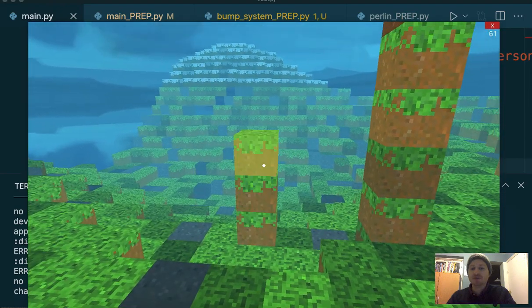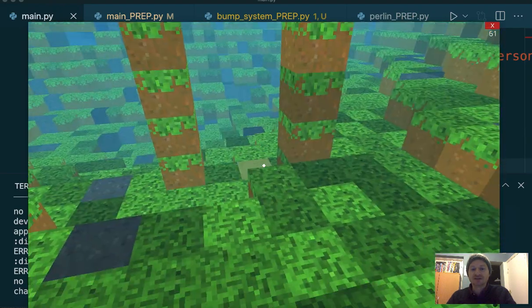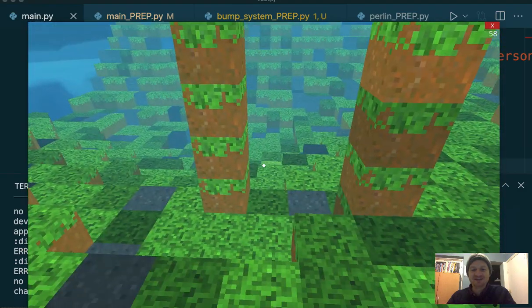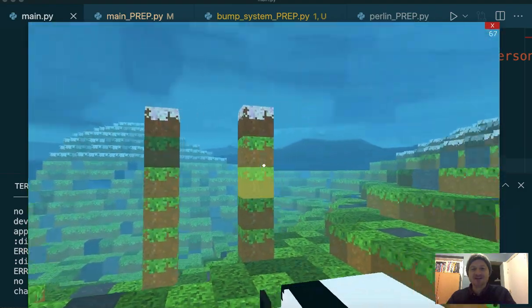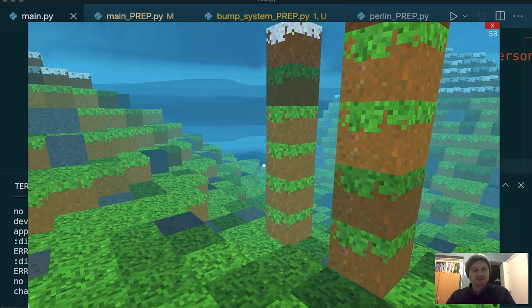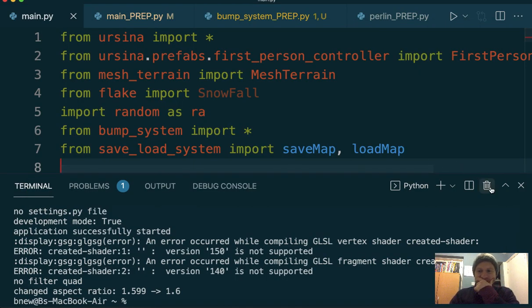Because at the moment, I'd have to do that and then fill in everything in between, and then mine away things in between. So let's get started with this.